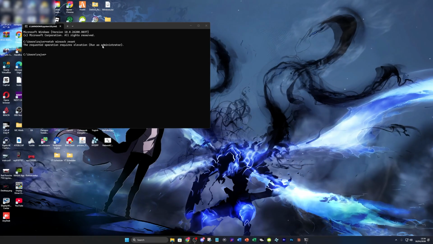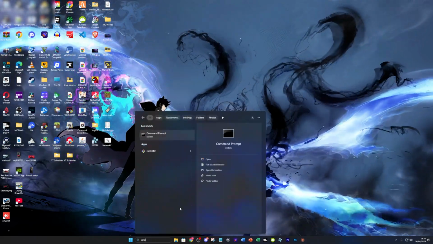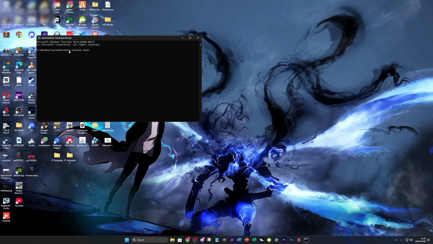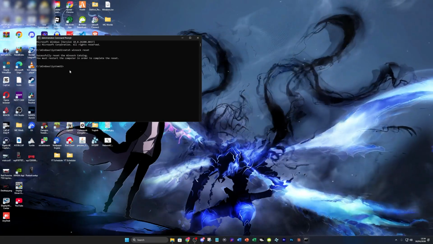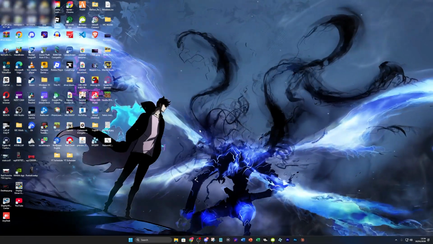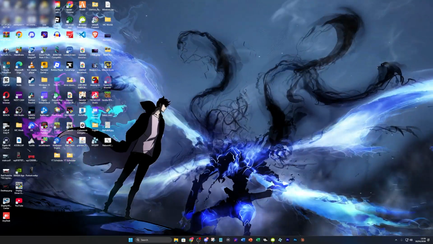And if it says the required operation requires elevation, run as administrator, go ahead and type in CMD in your search bar, then run as administrator right there. And then you can type in those commands. So I can just do this one. And it says you must restart your PC, then type in this one. And then once you've done those 3 commands, all you want to do is go ahead and restart your computer, and then you should be in a better spot.